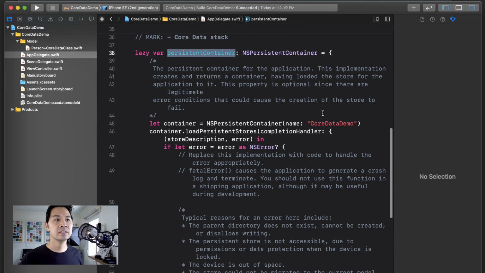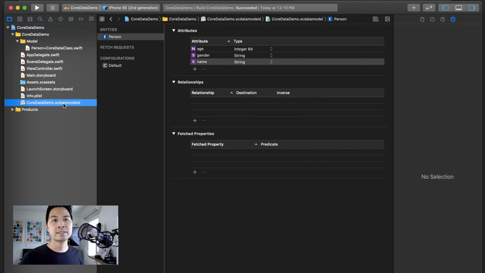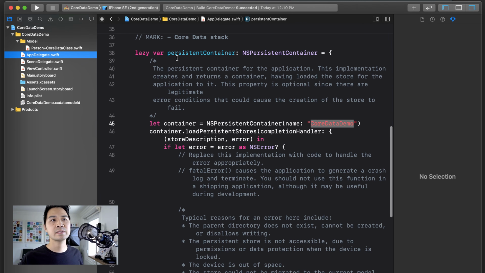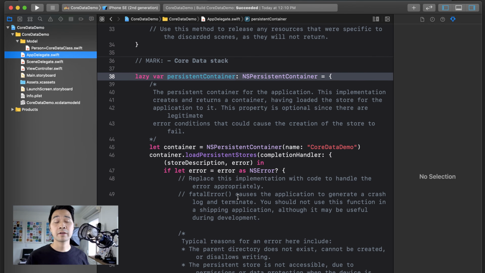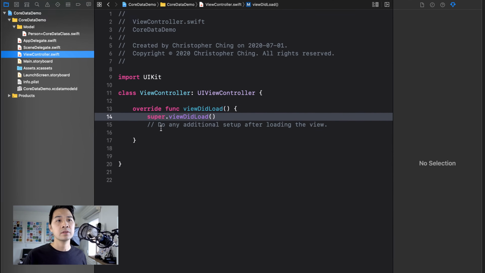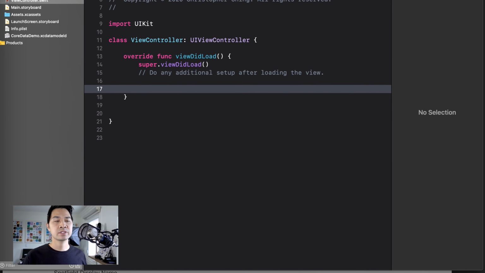As you can see here, this name here maps to this core data, this data model file right here. All right, so because this property is in the app delegate, we can access it from any view controller or any other class in our entire project. All right, now let's go into the view controller and let me show you how to access the persistent container from there.